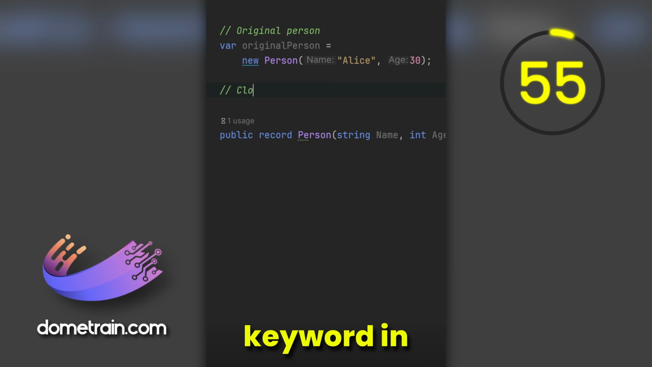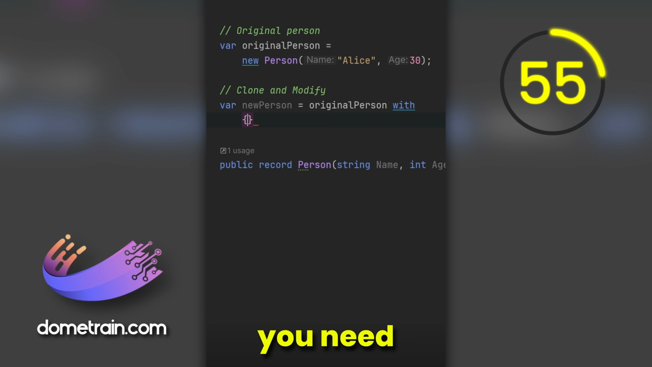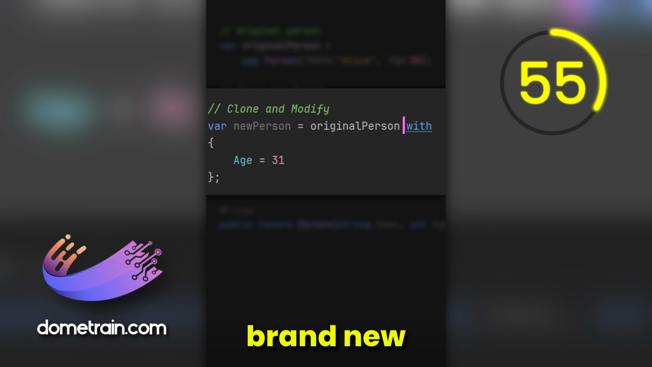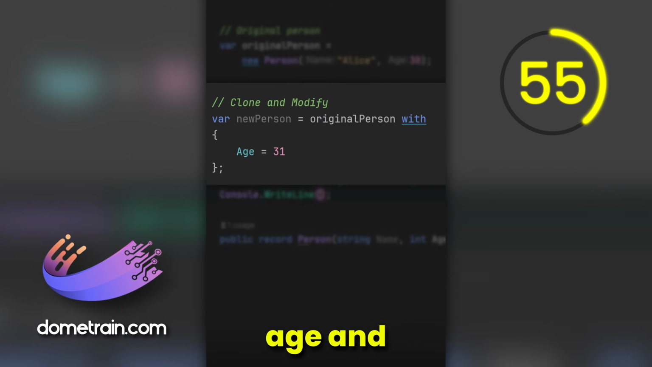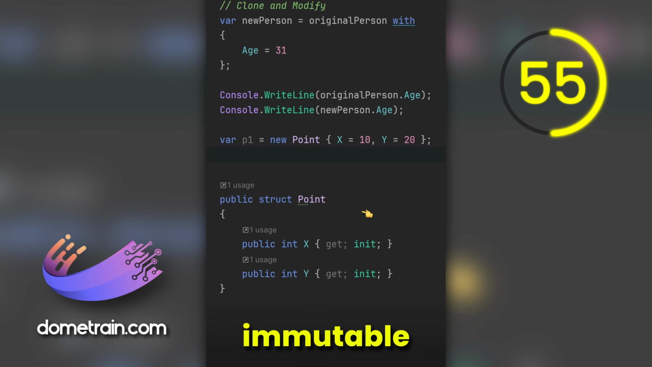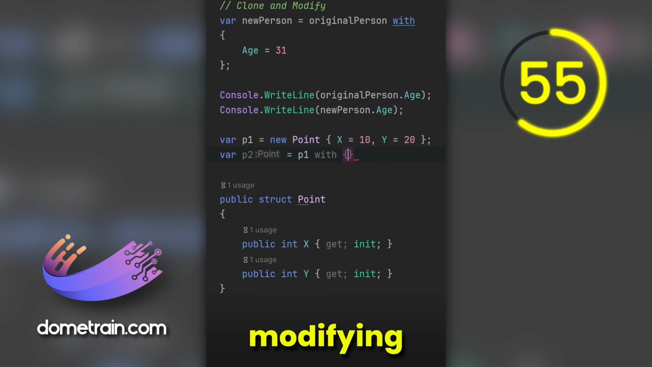55. The with keyword in C# is honestly one of the coolest features for clean and safe code. It lets you clone an existing object and change just what you need without touching the original. Take this for example. Now you've got a brand new person object with an updated age and the same name, and the original person stays completely unchanged. This is perfect for immutable types where once you create an object, you don't want anyone accidentally modifying it later.